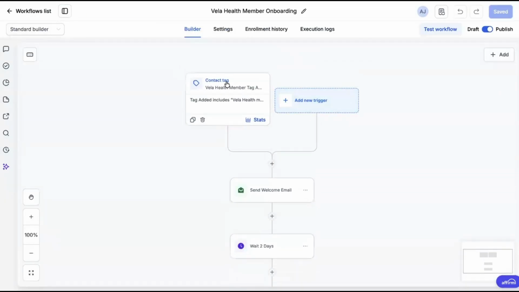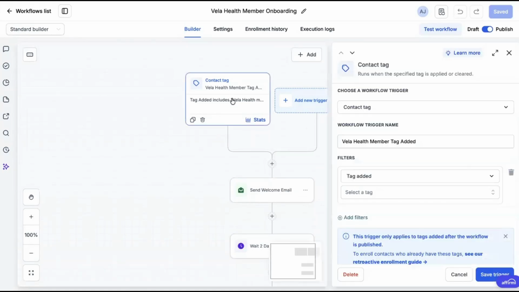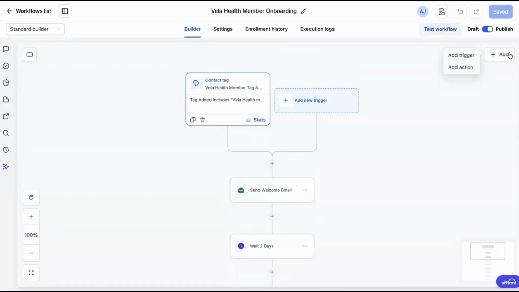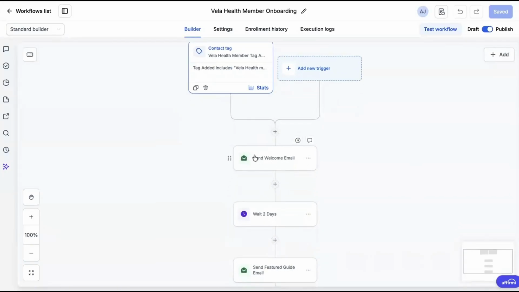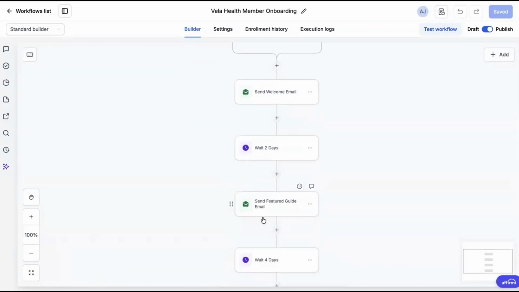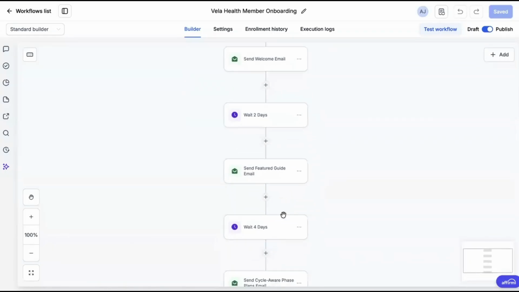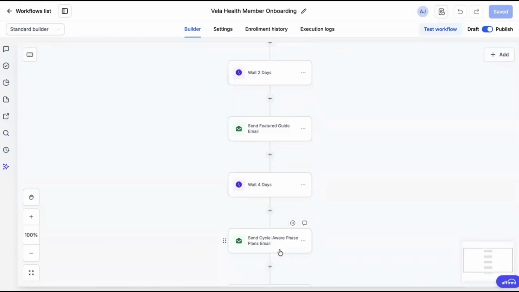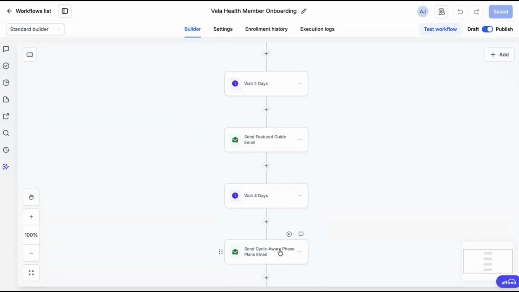But this one I have when a Vela member is added. So when someone adds their contact to or signs up for any type of program or just gives us their basic information that fills up like that basic intake form, I will have the GHL send a welcome email, wait 2 days, send a featured guide email, wait 4 days, send cycle awareness plans. So you can just kind of set it how you want.